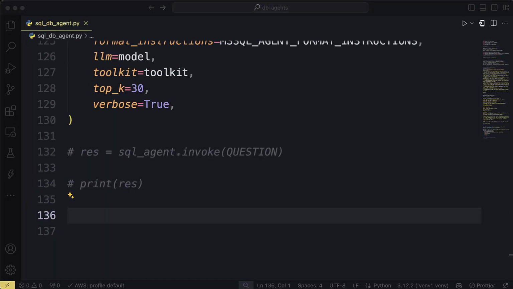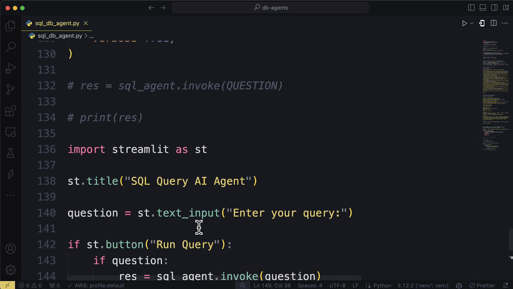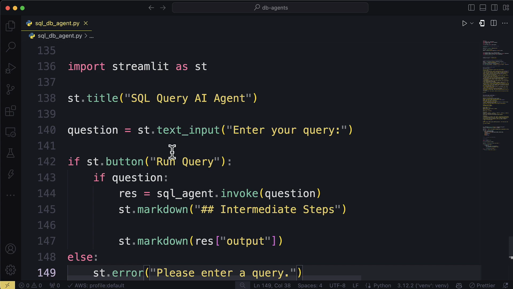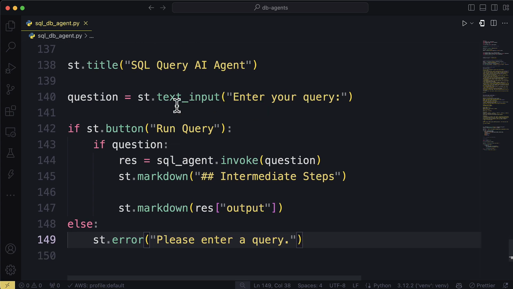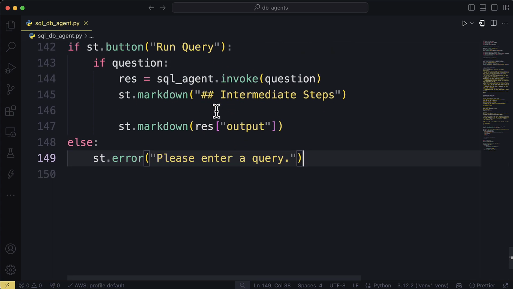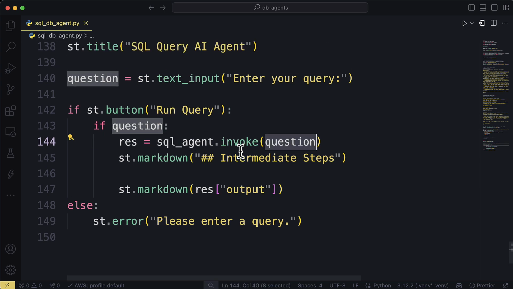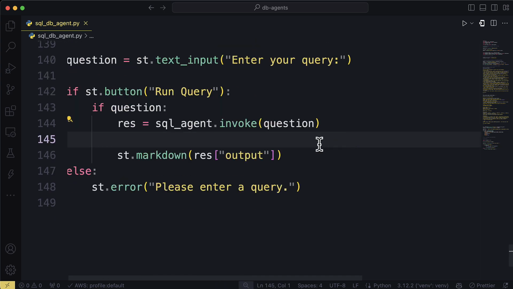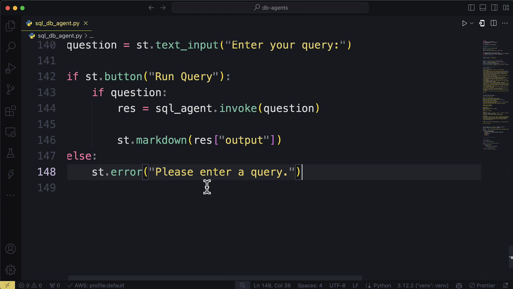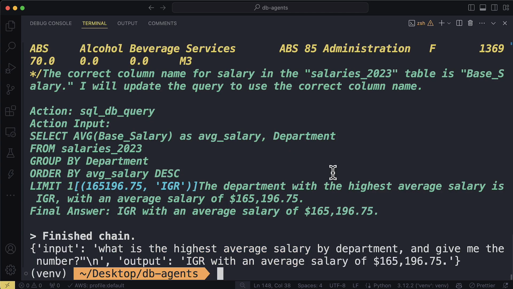We're going to use Streamlit to have some sort of a user interface, just for fun. So I have the code already. We're importing Streamlit and passing in a title, "Enter your query here." That's the text input. And we're making sure that we call the SQL agent and pass in the question that comes in. Let me just get rid of that, it's not necessary. And then we're just getting the output to show. If there's a problem, I'm going to say, "Please enter a query." Very simple. Let's go ahead and run the Streamlit app now.